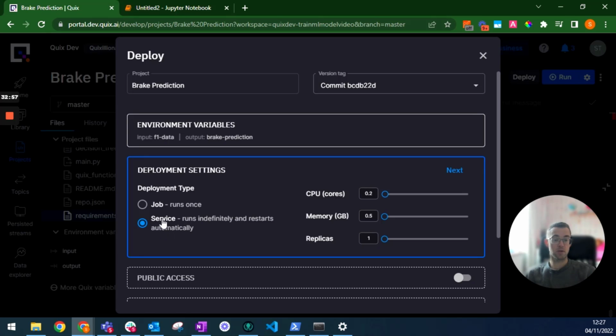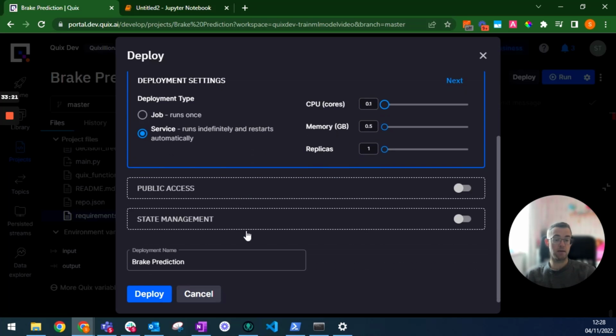By default, the deployment settings are on service, which means that the code will run continuously and recover from any failures. We don't really need to give it more memory or replicas or any more CPU, but if you've got a particularly intensive machine learning model, you could increase those values so that it runs quickly and efficiently. I don't need to make any changes, so I'm just going to click Deploy.